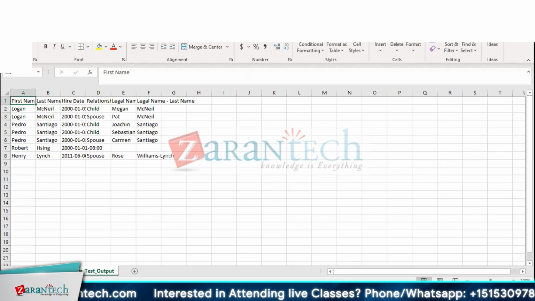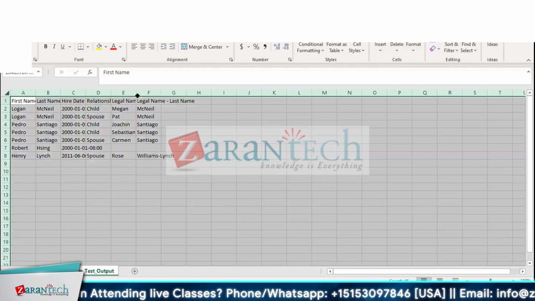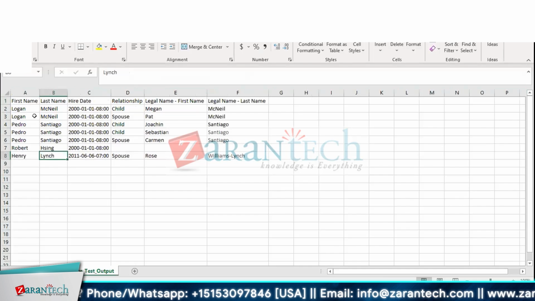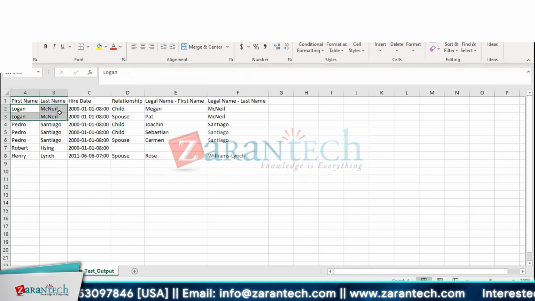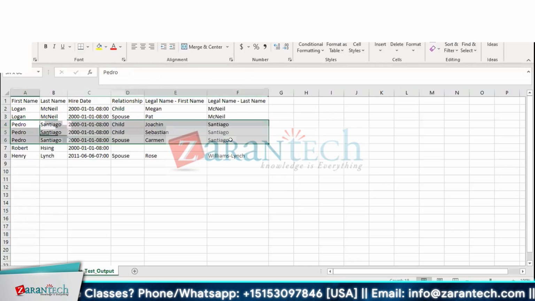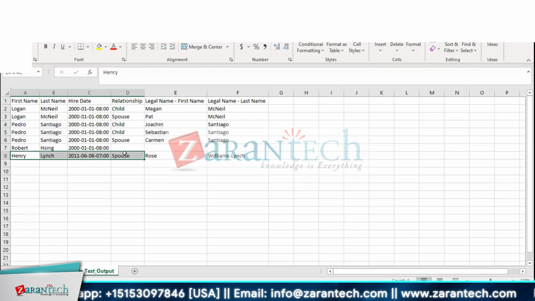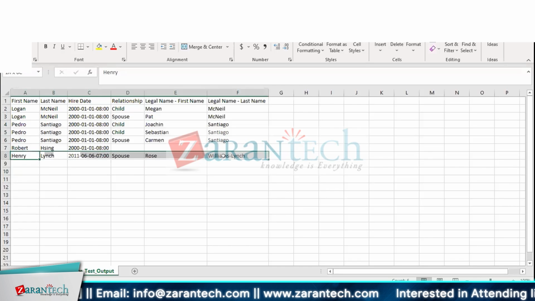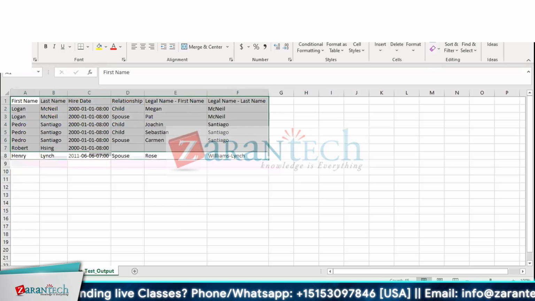And it opened. Logan McNeil. Hire date is 1st January 2000, and he has 2 dependents. Pedro has 3 dependents. Robert has no one, and Harry has 1. So that's the output from our report, and that's what our system would read. That's the file we will be providing to our healthcare partner.